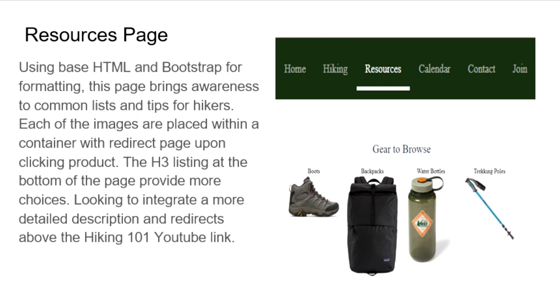The H3 listings, well, I have a list used for H3 at the bottom of the page that'll give you more item options. I still have to extend that as well, but for changes and fixes, I'm looking to integrate a text description for under beginners, add more redirection items, and I believe that's it.